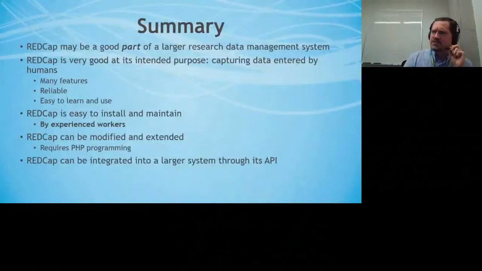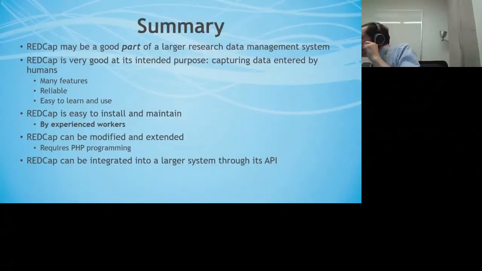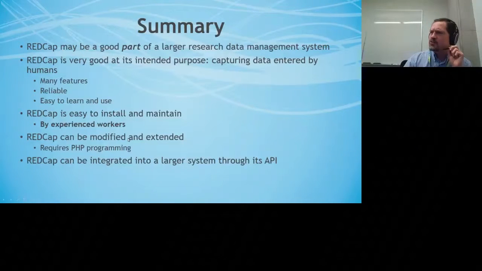So that, in a nutshell, is my overview of using REDCap. It can be a good part of a research data management system. I found that it is very good at its intended purpose, which is capturing data that would be entered by humans. It's got lots of features for that, and it's reliable. I've found that users are typically able to just go online, learn, and use the system without much guidance or training. There are lots of good features, such as securely sharing files between remote groups that can be difficult, and some institutions don't have infrastructure in place for that.